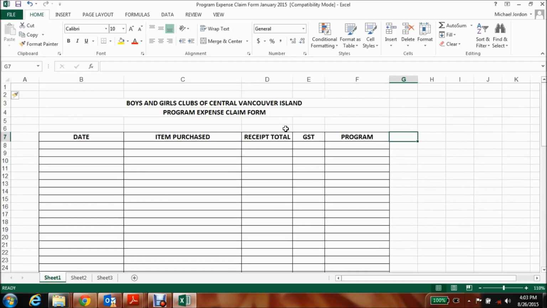In order to get started, and per a previous training session where we discussed general expectations, the first thing you would do is indicate on the program expense form which program this expense form is intended for. For example's sake, I'll say that I'm a program supervisor at Chase River, and I'm preparing this for out of school care. So here I would write Chase River out of school care. This can be bolded.